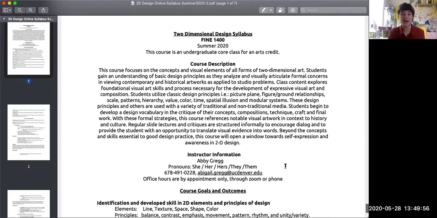You'll utilize design principles like picture plane, figure-ground relationships, scale, patterns, hierarchy, value, color, time, spatial illusion, and modular systems. These design principles will be used with a wide variety of media. We'll have a couple of different printmaking methods as well as a painting and a collage project. And each project will begin with a sketchbook assignment in which you can use whatever materials you want, and you're more than welcome to work in hybrid methods through these projects.